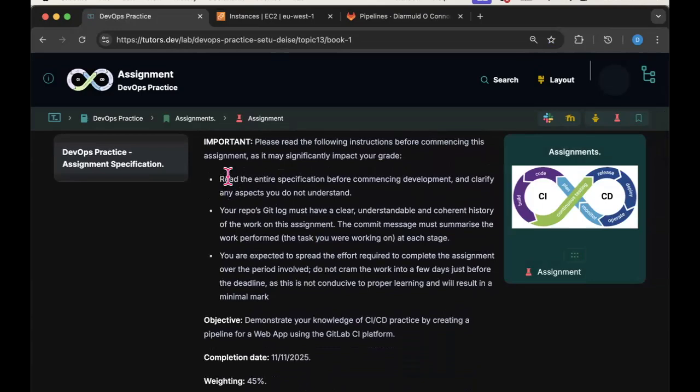Yeah, make sure you read the specification before you start this assignment. That's obvious, I guess, but you'd be surprised how many times I get people asking me questions a day or 2 days before the submission time, and they've misinterpreted some part of the specification. So if you do have any questions, make sure you get them to me good and early.